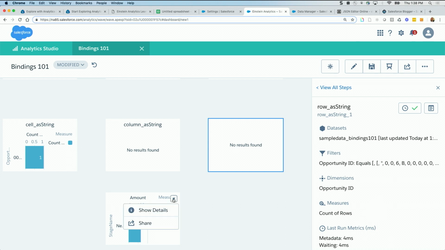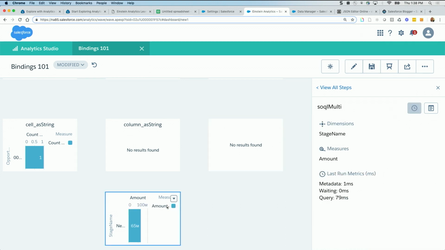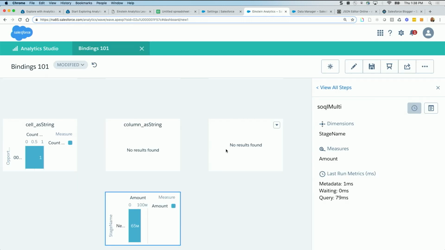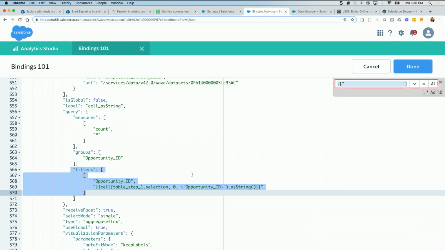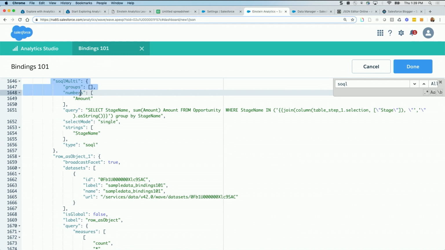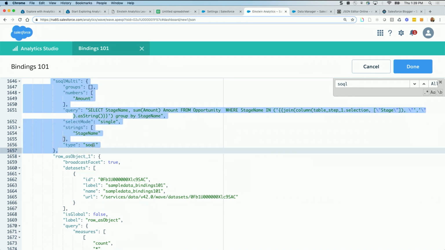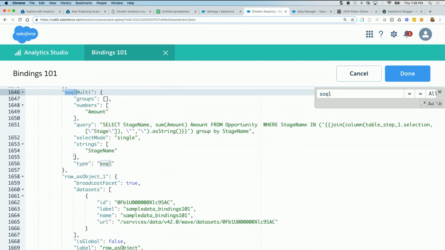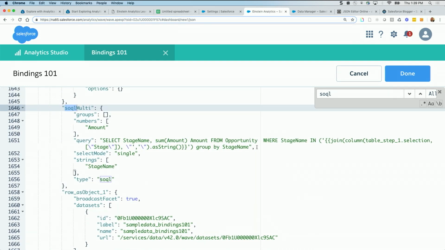Scroll down to this one and let's show details. So this one is actually a so-called step. The reason I recognize it is because it's using this statement: select stage name from opportunity where. Besides the obvious, it's called so-called multi. Also, Command D, Control Find, so-called multi, and there you go. This is the step I'm talking about, and the type is so-called right here. So this is a so-called query.